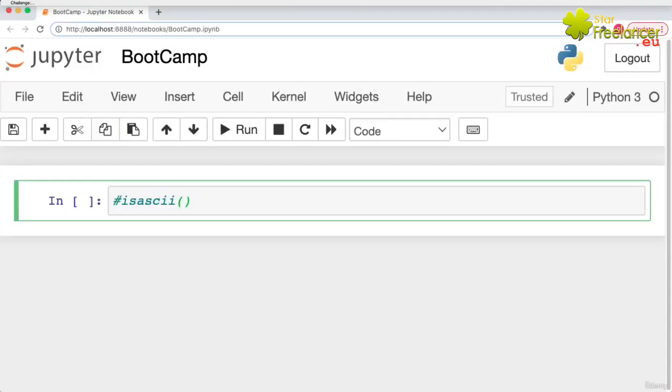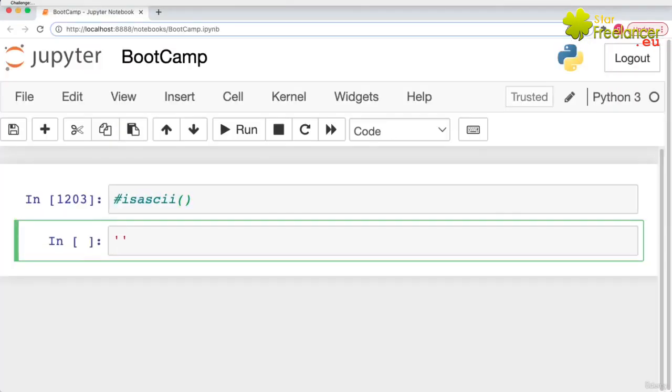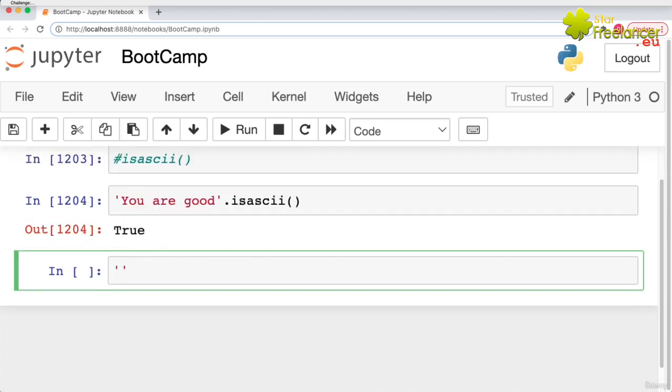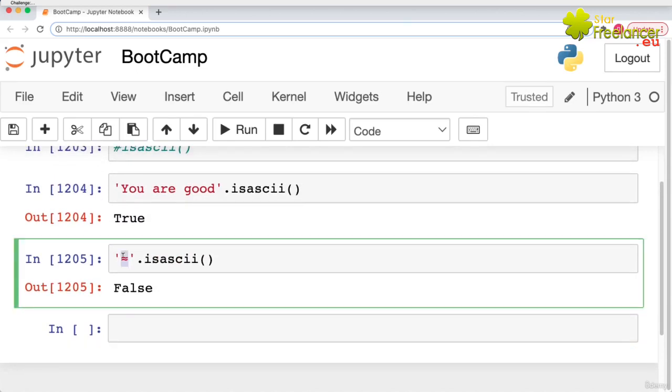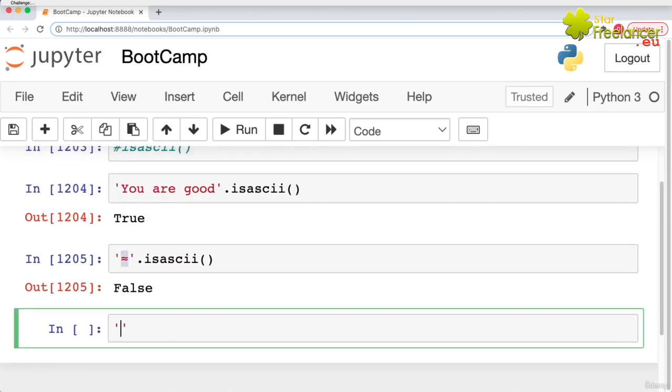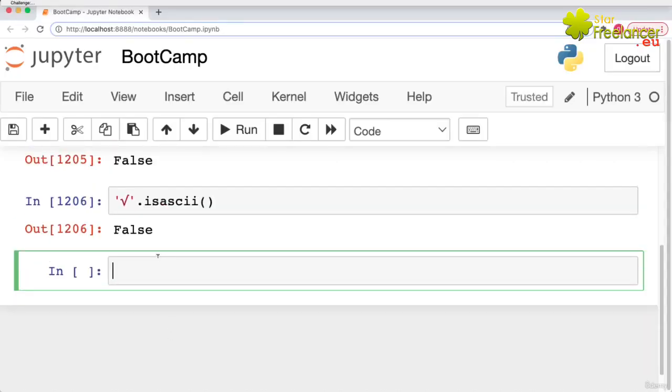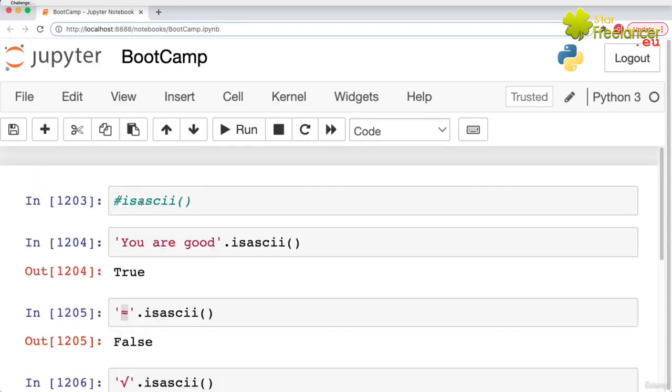Let's see. Assume I say, you are good. I say check for me if everything here is ASCII. It says true. If I check this, false. This is not part of the ASCII characters. Okay, I check another one. Let me see. Is ASCII? False. Okay, let's check this. Is ASCII? See? True. You use isascii to confirm if all the characters in a string conform to ASCII characters.